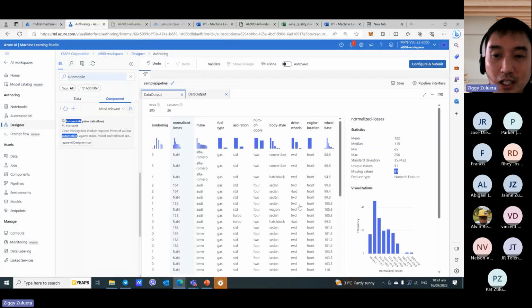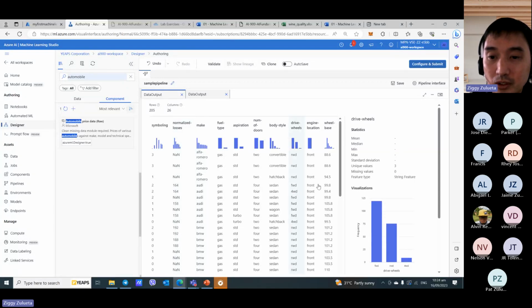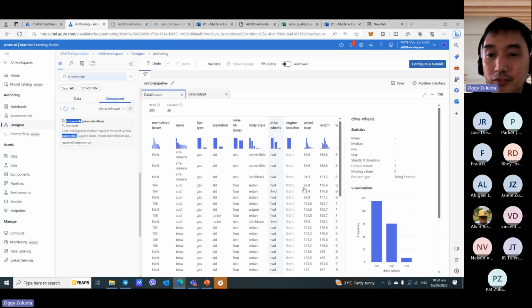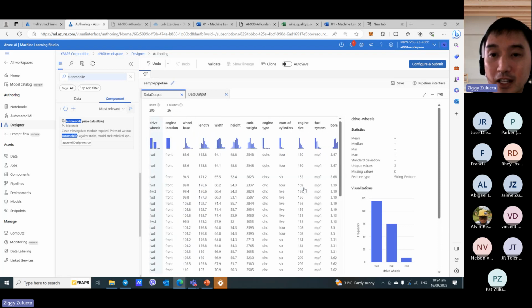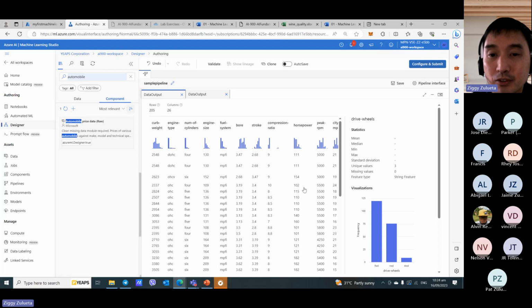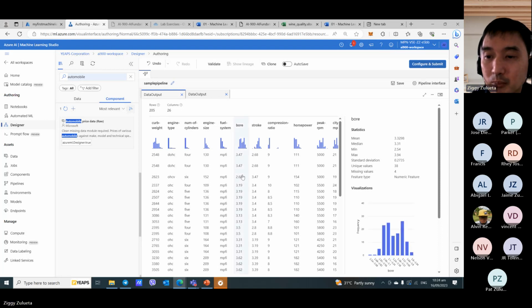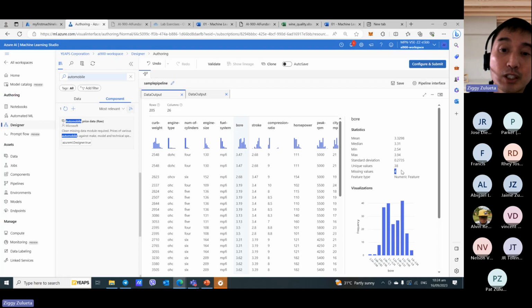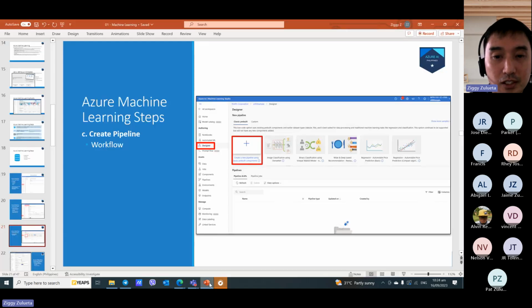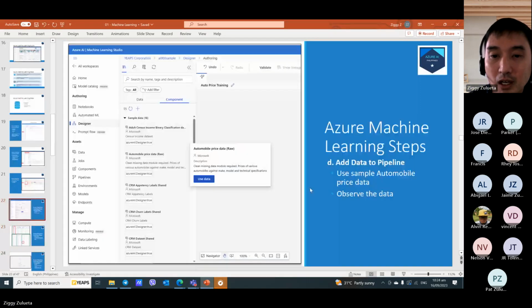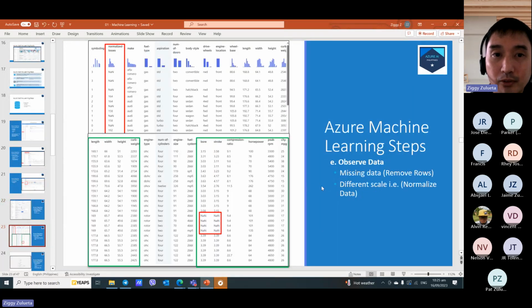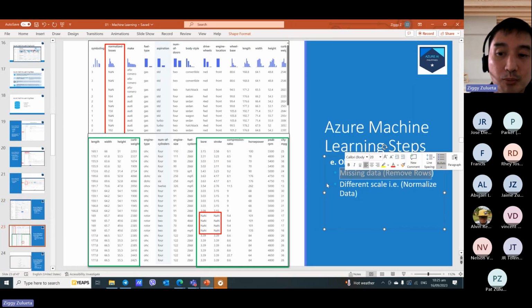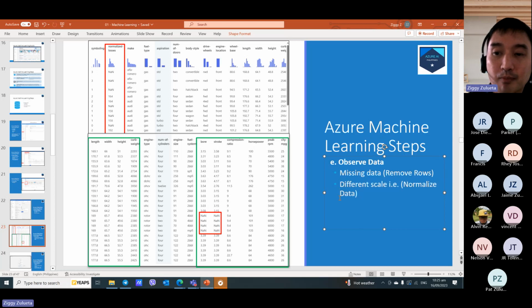So you need to look at each and every column, and if there are a lot of missing values, you need to remove them in the system. For example, in our exercise, bore had 4 missing values, so we'll remove it now. So here we uploaded our sample data, and then from there we need to observe the data. So look for missing data. You need to remove them, and then from there you'll see that the data has different scales.